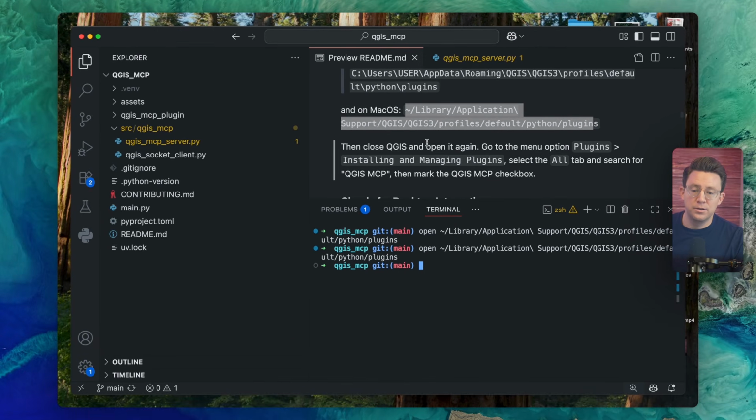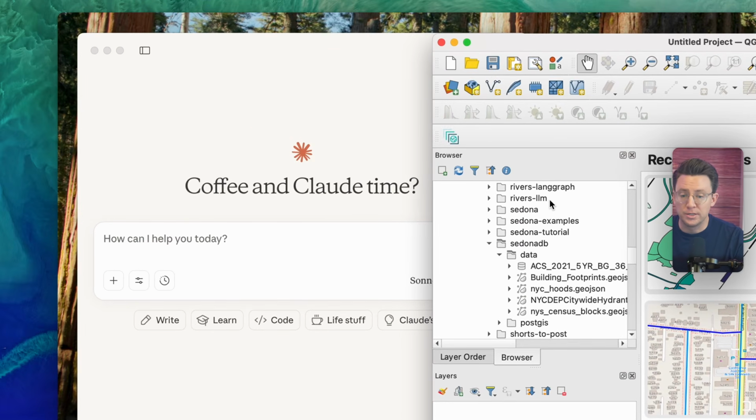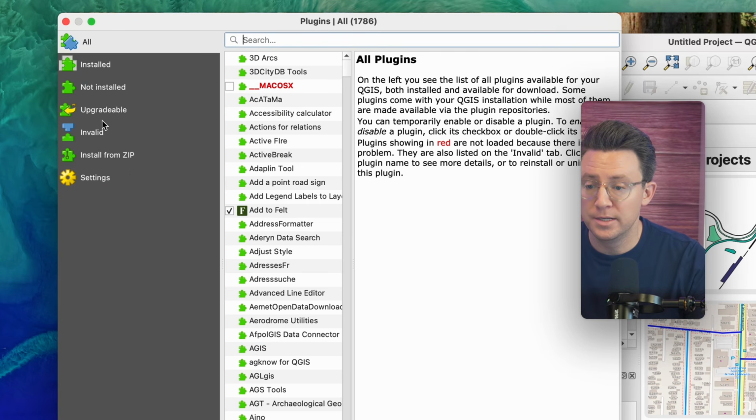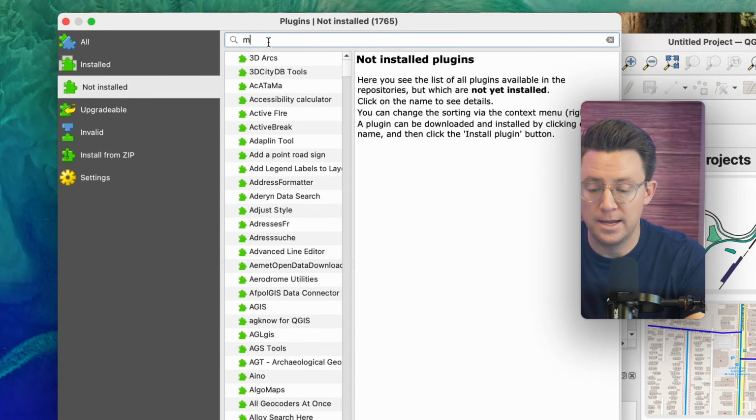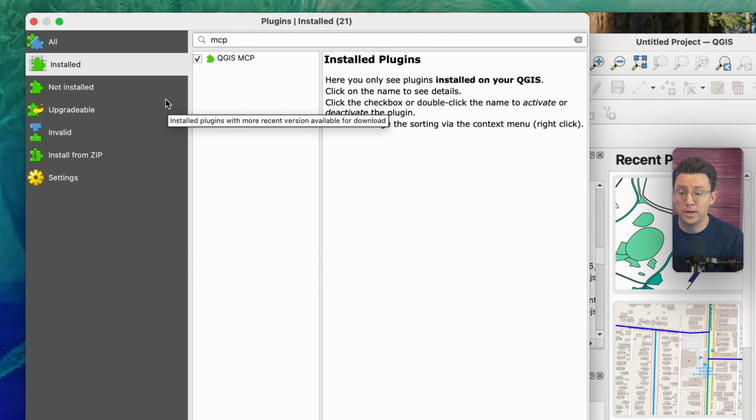Once you've done that, you just have to close QGIS and open it again. And what you need to do here is go to plugins, manage and install plugins, and then you should see in here you can find the MCP. It should be installed. So initially this won't be checked. You'll have to check that, and then that will install it. You can install it and then set that up, and then you should be ready to go for that first step.